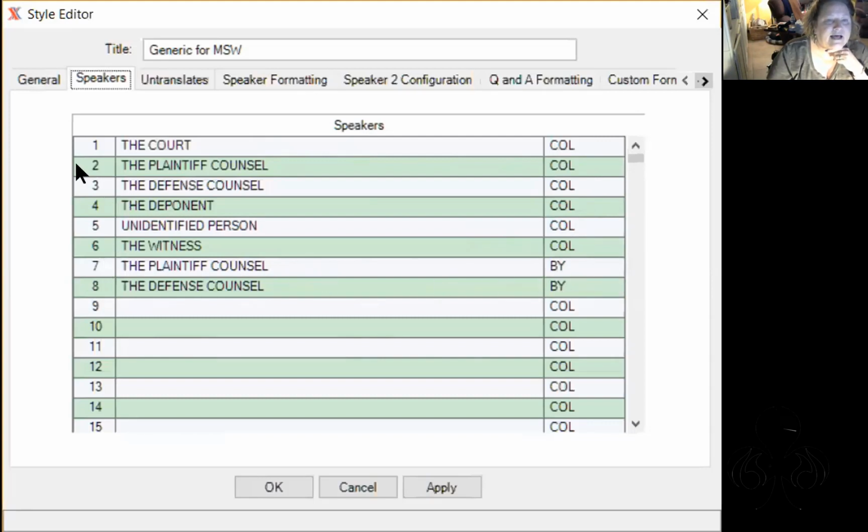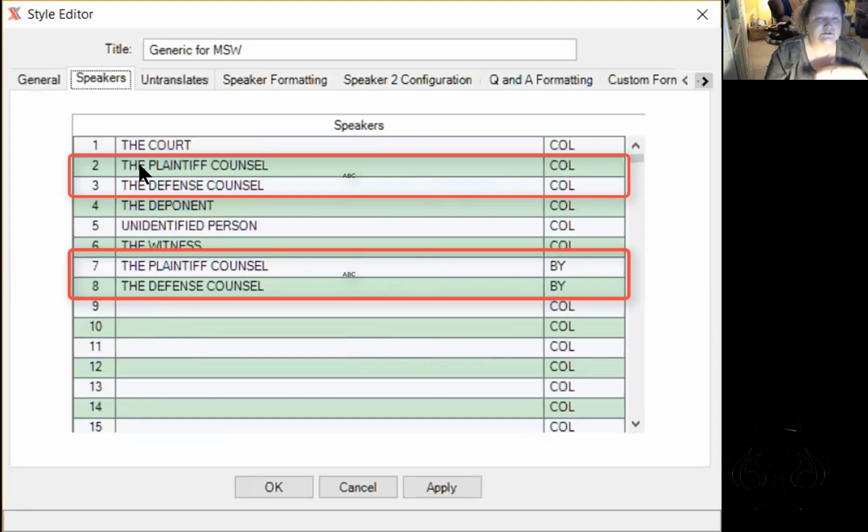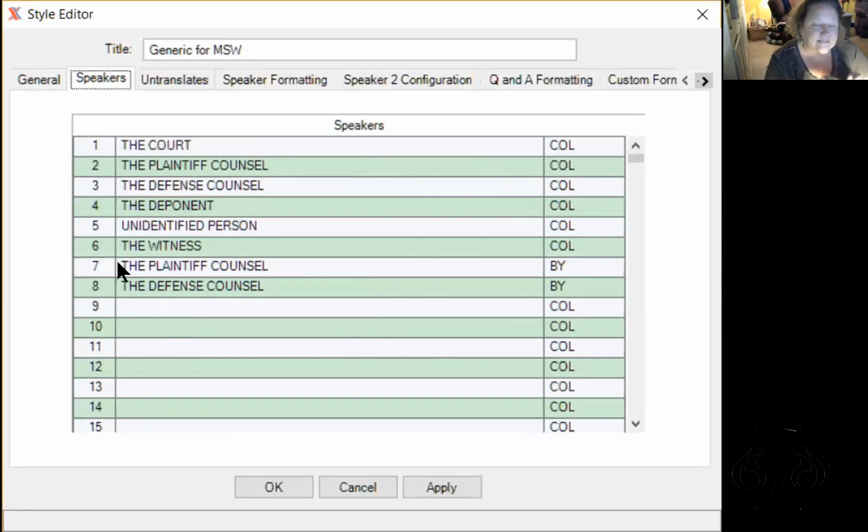So you'll notice that 2 and 3 and 7 and 8 are the same, 2 and 7, 3 and 8. And so if I wanted to show the plaintiff counsel speaking in colloquy, I would say SPE2. If I wanted to express that the plaintiff counsel is beginning an examination, I would say SPE7. And it would put BY the plaintiff counsel instead of indent, tab, plaintiff counsel, colon, 2 spaces, text begins.